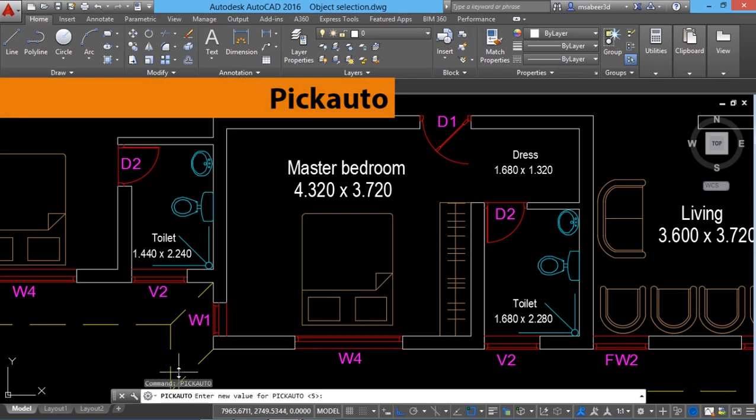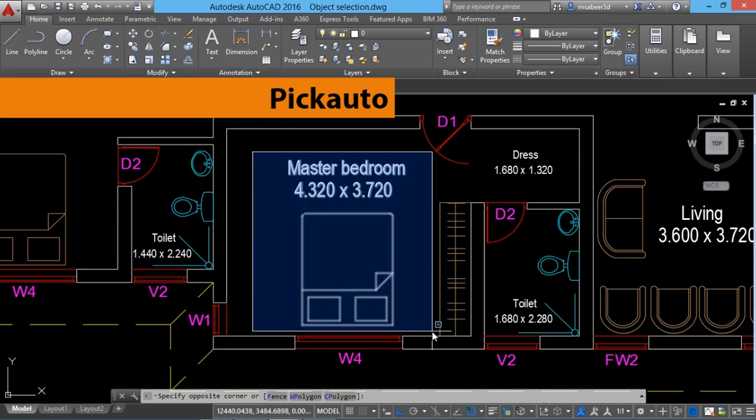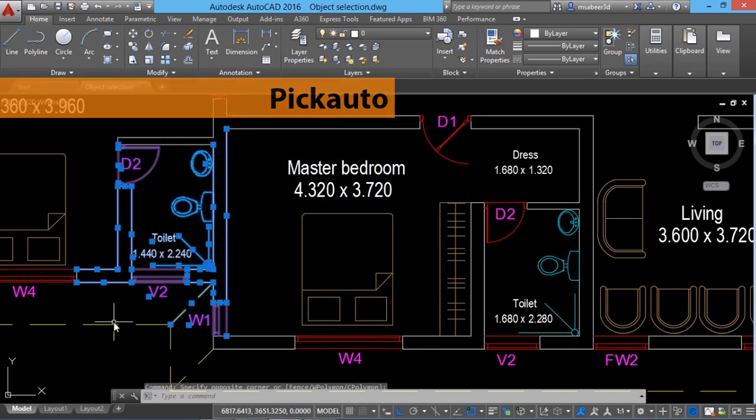So I'll type PICKAUTO. PICKAUTO variable by default is given the value 5, and I'll set the value of this variable to 1. And when the cursor is not directly over an object, and when you click and drag, you will get a standard window when you drag rightward, and when you drag leftward, you will get a crossing window.